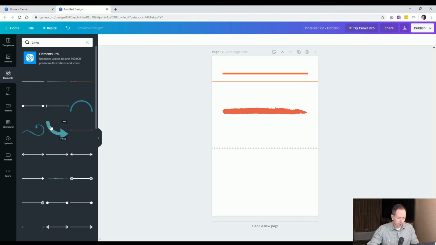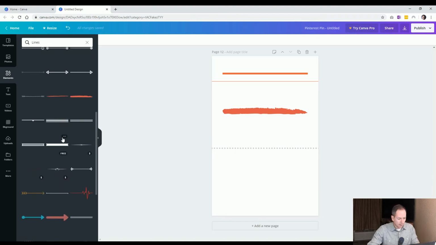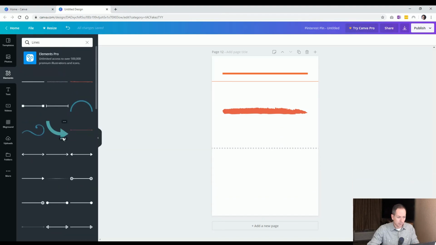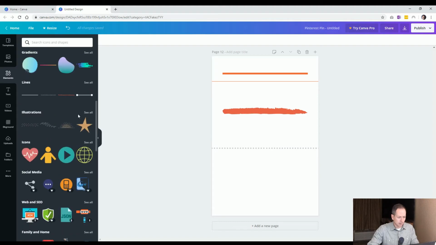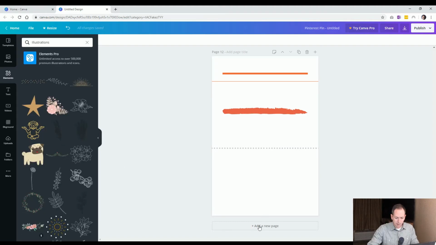So line's pretty straightforward, and of course arrows are kind of attached to it. Plenty of options to explore within that. Let's get back to the elements. And lastly would be illustrations, and the rest of them I'll explain here in a second. But illustrations, kind of as you would expect.